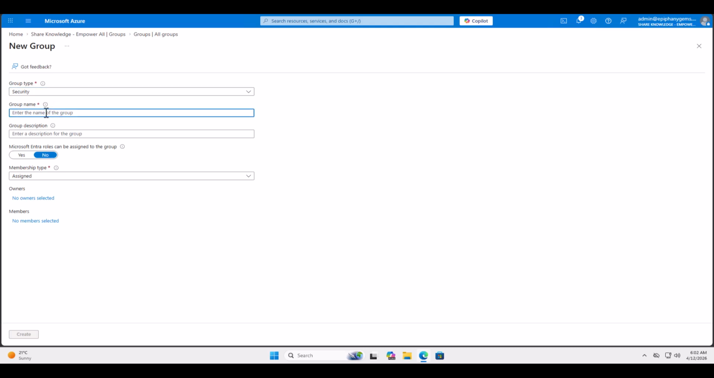For the group name, I will create one called HR Users. And for the description, even though it's optional, I recommend always adding one. For now, I'll just keep it simple and add the description as the name of the group itself.